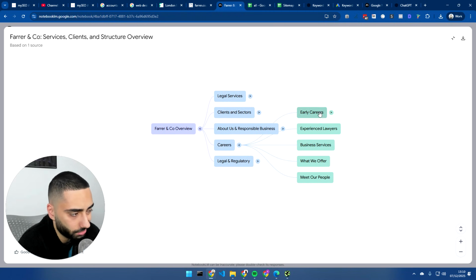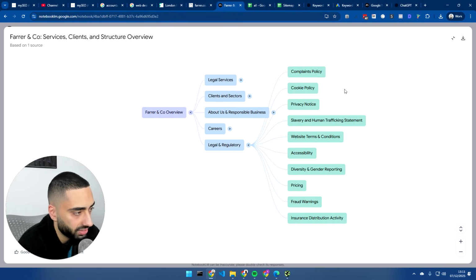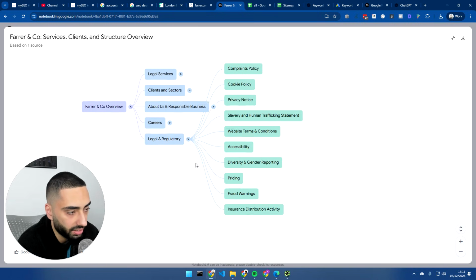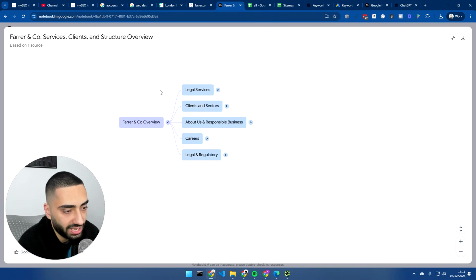So again, in some cases, you might want to ignore some of these. Like for example, they might have a meet the team page, or they might have a jobs page as well. So again, depending on your actual business, you might decide to actually not have those. And then they've also got some legal pages like complaints policy, cookie policy, privacy, etc. But this gives you a very good understanding of which pages your competitors actually have that you don't have.